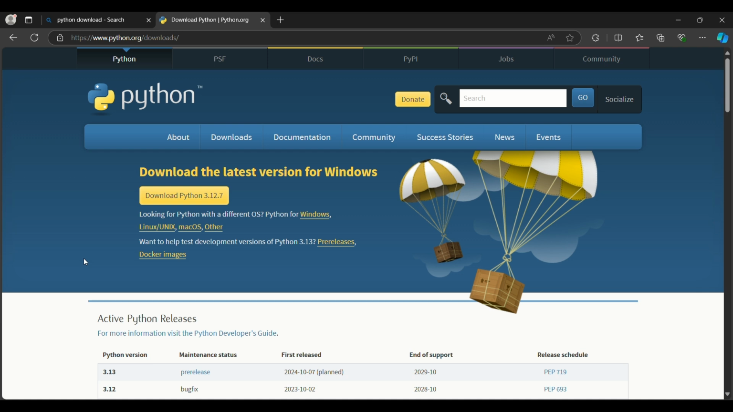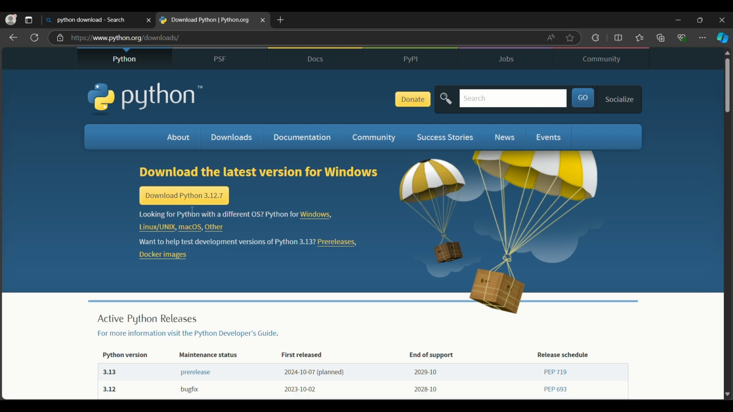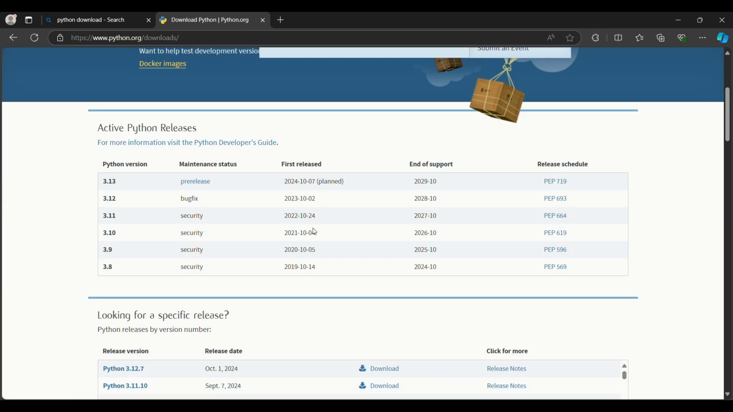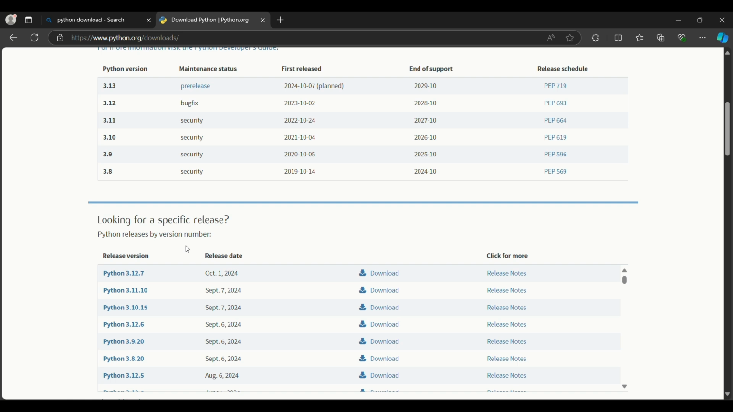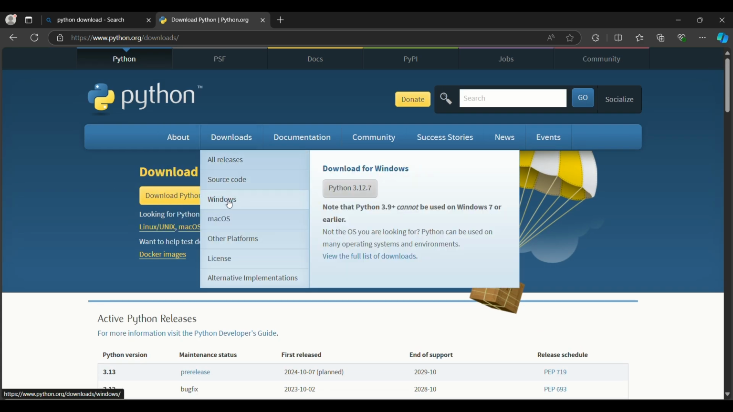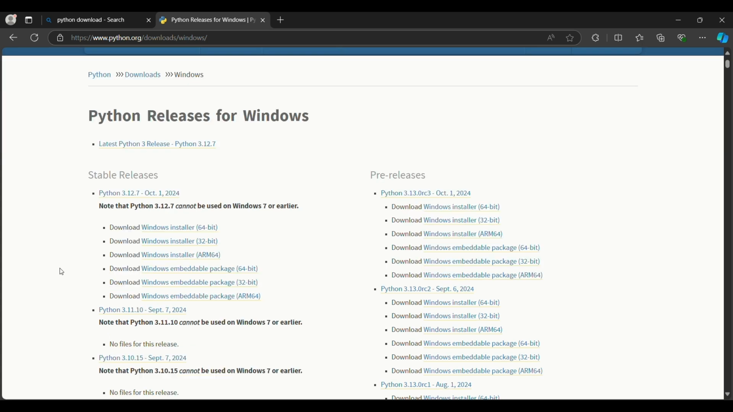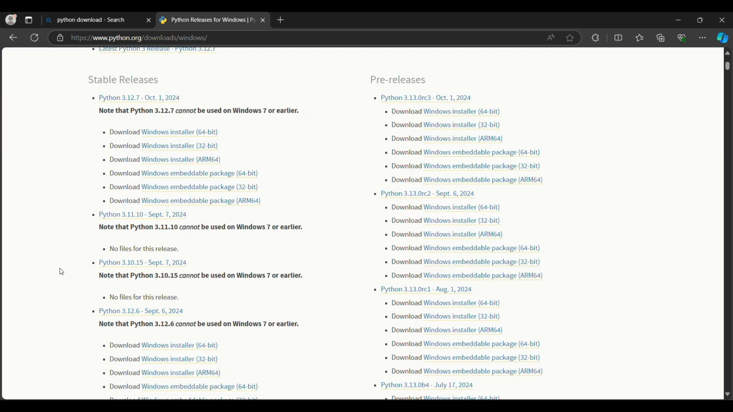So the website looks like this. There are also other options, like you can click on download Python 3.12.7 directly from here, and your file will get downloaded. But what we are going to do is use an older version of Python. So here I am choosing to download a particular version, and in this case I'm going to download Python 3.11.4. And why so?